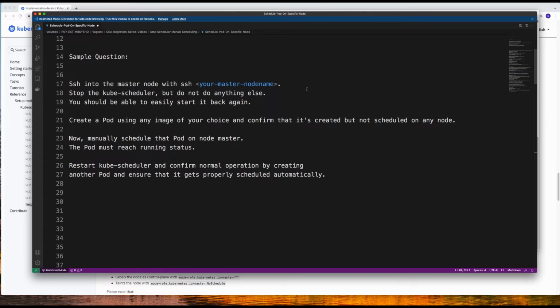And they tell you to create a pod of your choice using any image. Confirm that it's created, but it's unable to be scheduled on any node. And then manually schedule that pod on the master node. The pod must reach running status. And then finally they're telling you to restart the kube scheduler and confirm normal operation by creating another pod and ensure that it gets properly scheduled automatically.